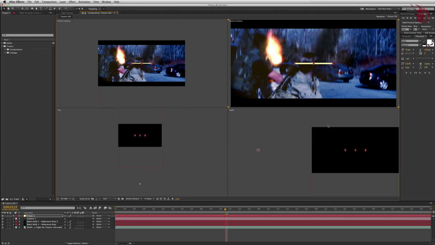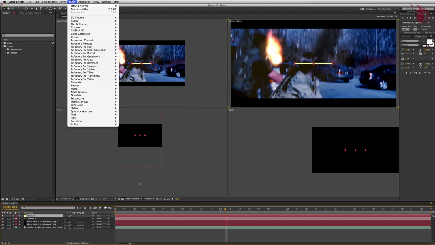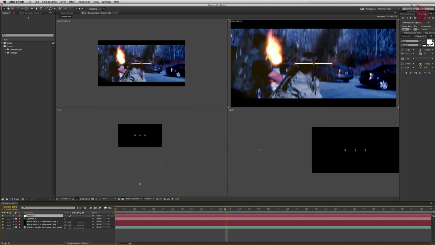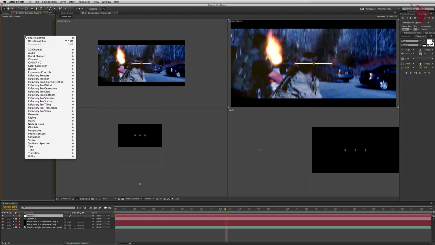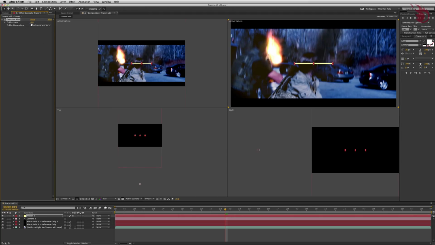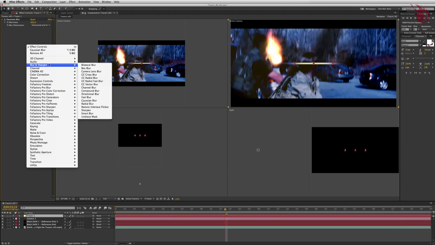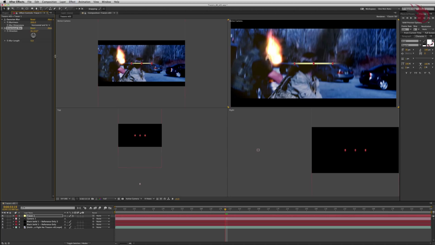Cool. Now we want to add some Gaussian blur. You can select the tracer, go up to Effect, and Blur and Sharpen, Gaussian blur. But I like to select it, go over here to the Effects Controls panel, right-click, and then go to Blur and Sharpen, Gaussian blur. Let's set this guy to 600. Let's add another blur. I'm going to right click, go to Blur and Sharpen, Directional Blur, set its direction to 90, and set its blur length to 600.